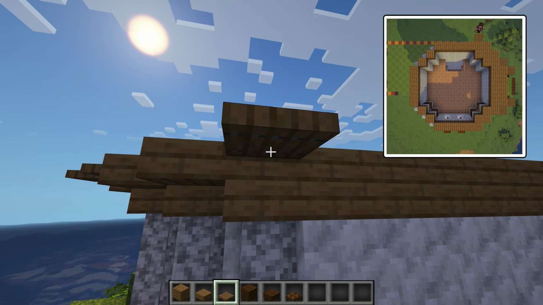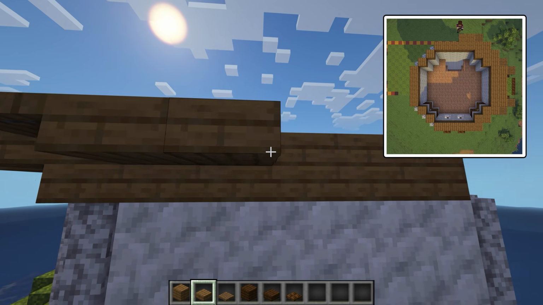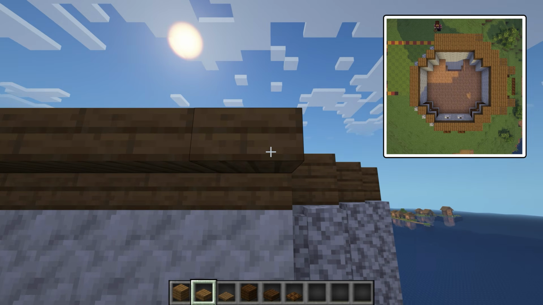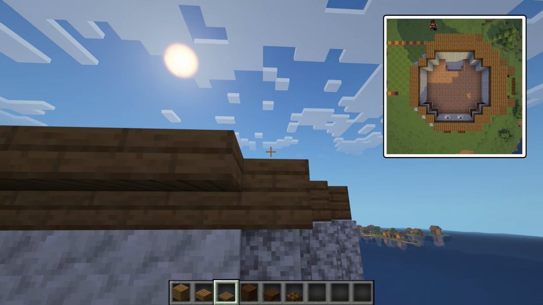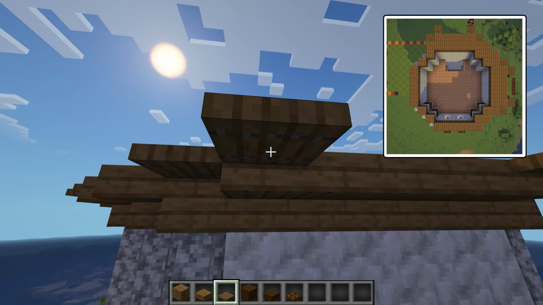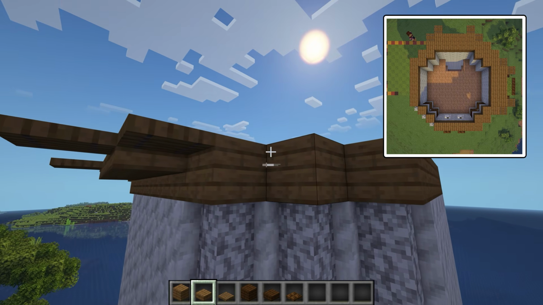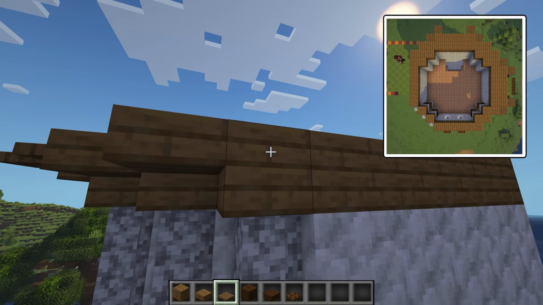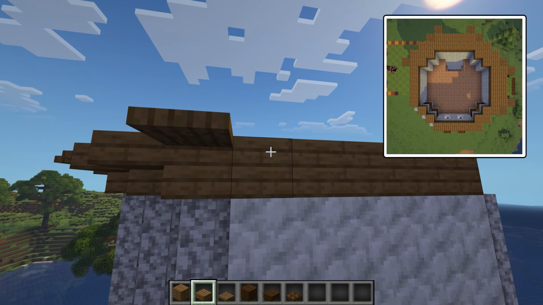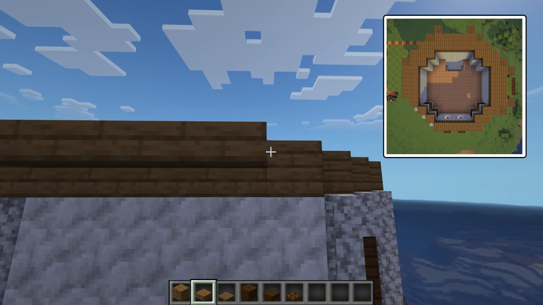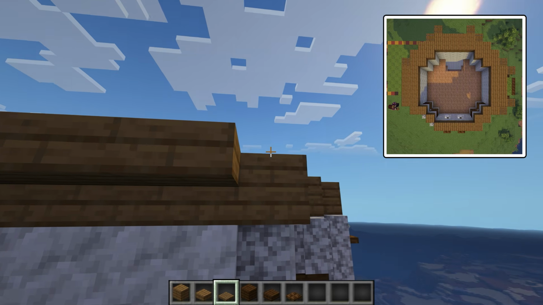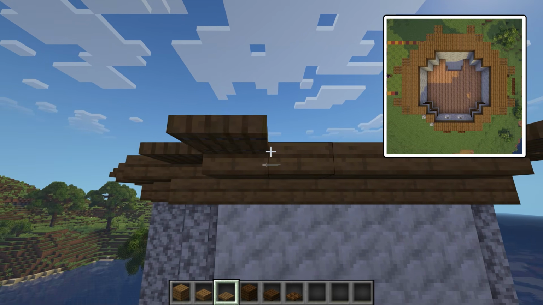Right here is a trapdoor. There we go. And some slabs. Trapdoors in front. Right here. There we go. Some full blocks right here. Slabs. And here, trapdoor. Slab, slab, slab, slab, slab. Full block. Trapdoor, trapdoor, and trapdoor.